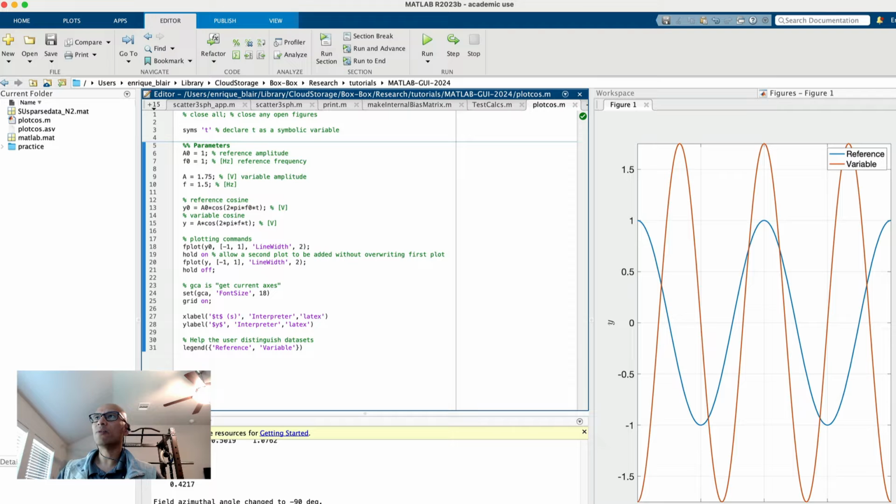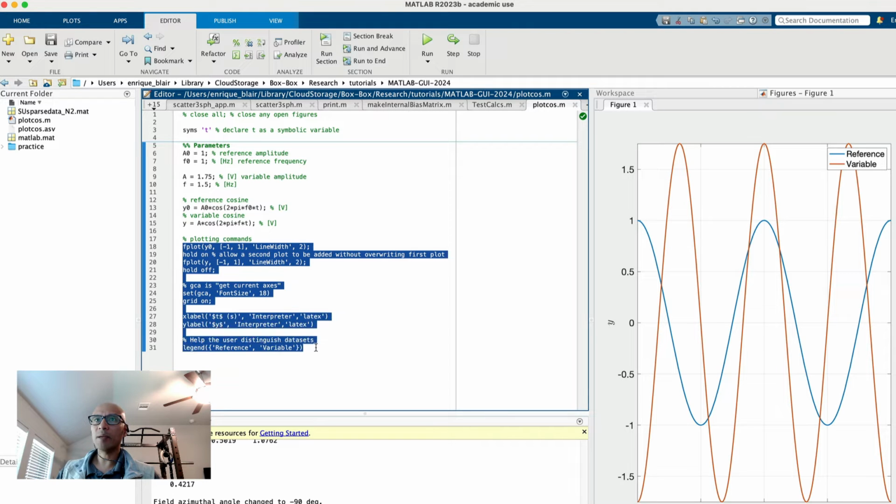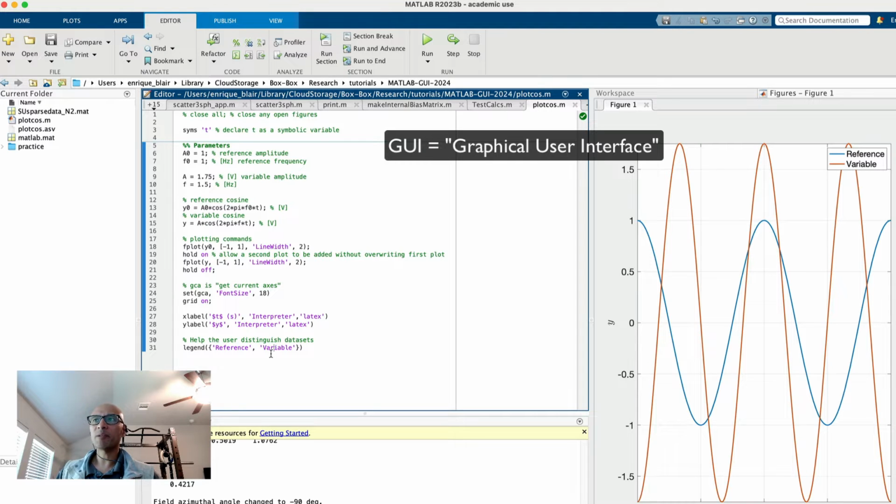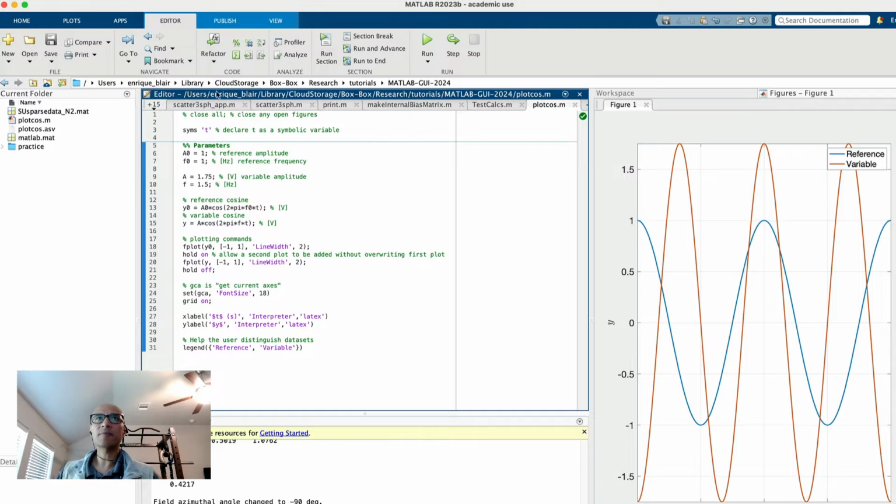So now what we want to do is we want to put this in an app. Again, we have a script as a starting function. I'll also point out that I have all these plotting commands down here. They pertain to this figure. We'll have to modify them when they're in the app. But let's start by making an app. By the way, I may sometimes call this a GUI. GUI stands for graphical user interface.